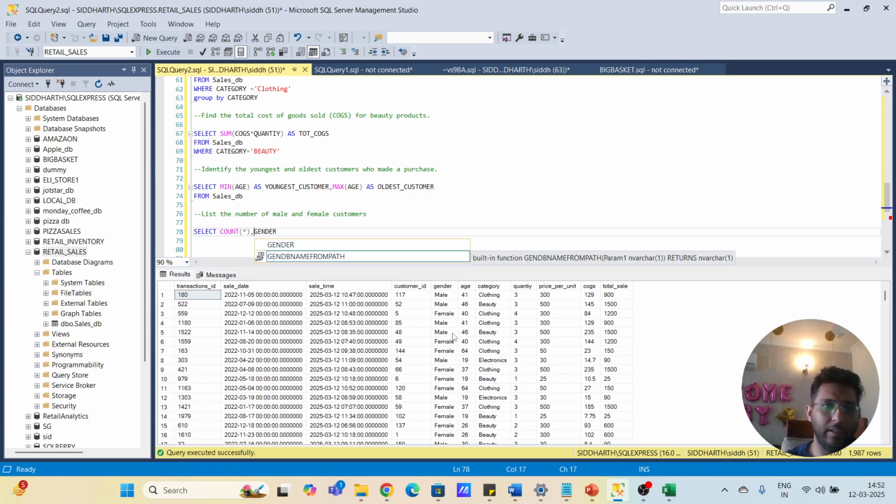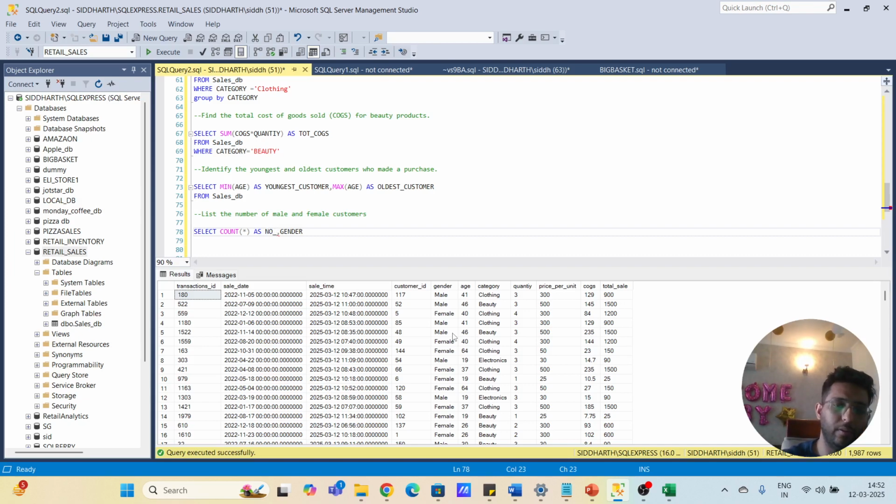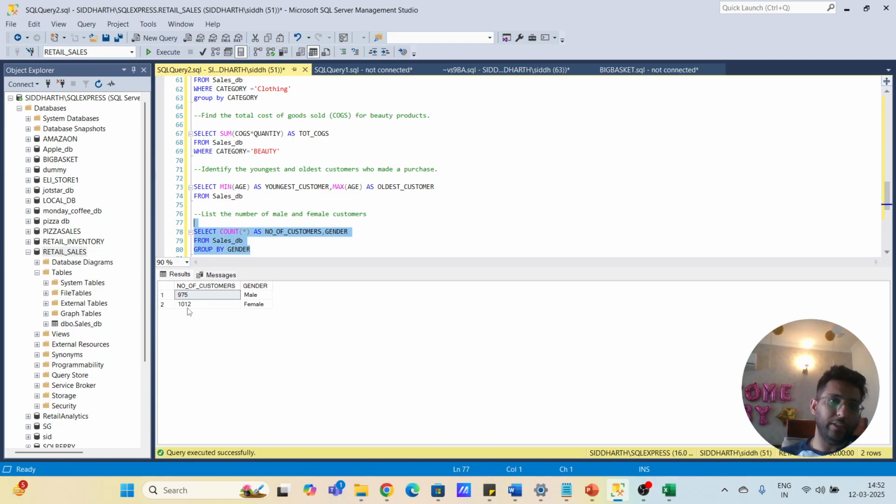And this count star I can just name as number of customers, gender, from sales DB. Then I would use group by on the basis of gender because that's what I need to find, right? So we have 1012 female and 975 male, right? So that's also the insight.